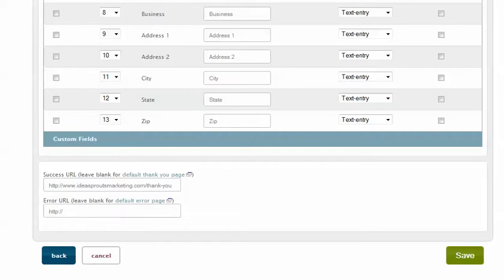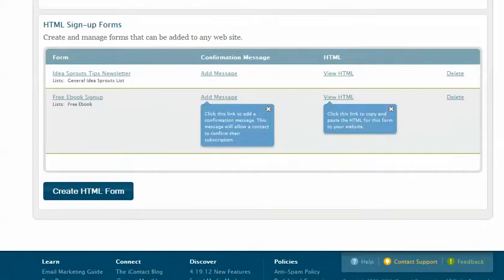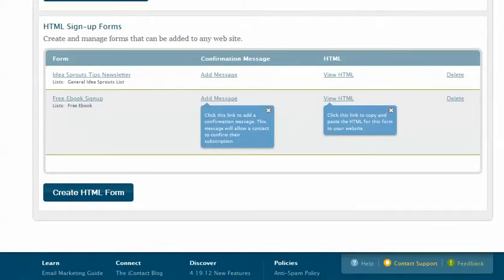You've created your first sign-up form, and I'm guessing you probably want to see what it looks like. So once you've created it, you're back here and you can click on View HTML. And you're going to need that HTML to put on your website so that your form is there.